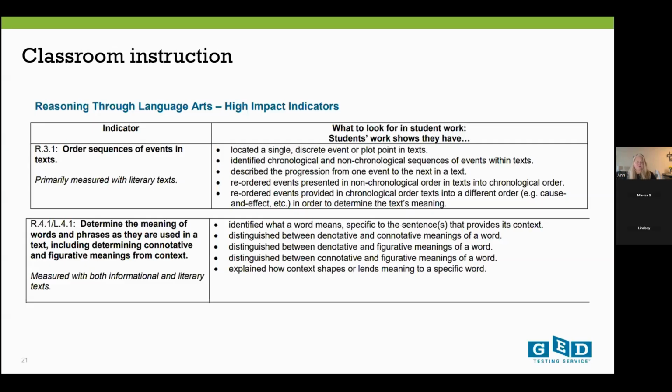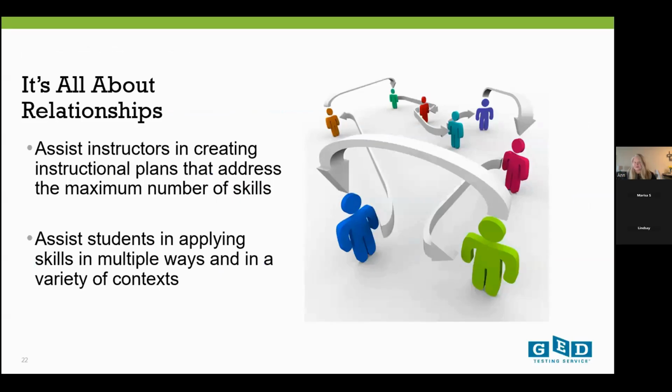Determine the meaning of words and phrases as they're used in a text, including determining connotative and figurative meanings from context. Those ones are more difficult. So there's the focus on each content area's high impact indicators.